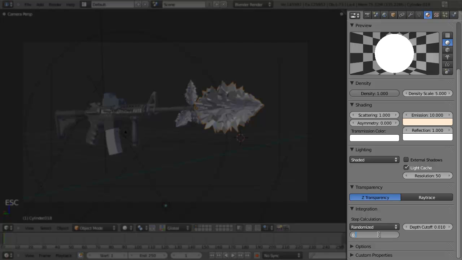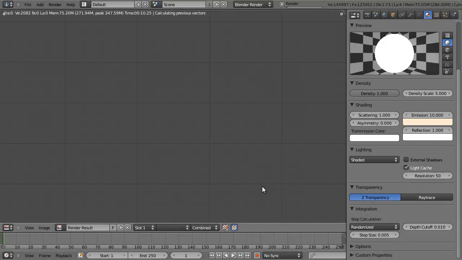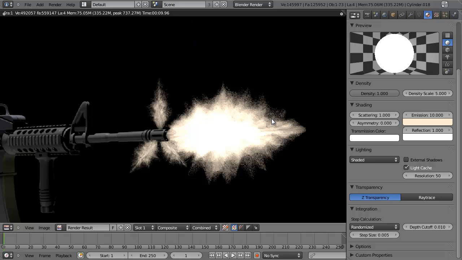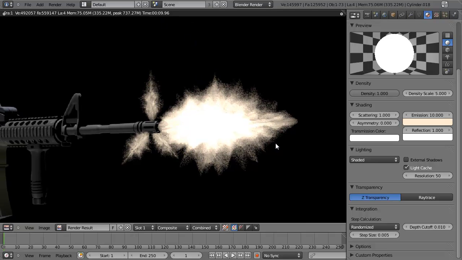Now, the lower that you set this step size, the clearer the actual shading is going to be. So it's sort of the reverse of what you'd think. Basically, the lower you set that, the clearer it's going to look. So let's try setting that to 0.005. Let's render that now and see how that looks. Okay, so it's looking a lot better, and actually for some reason the render time is quicker than what it was set to before.